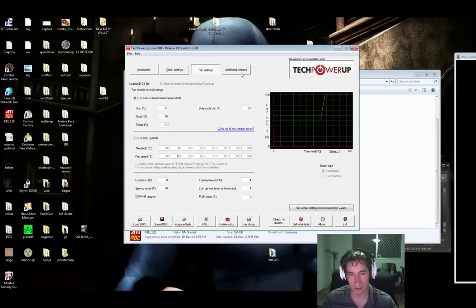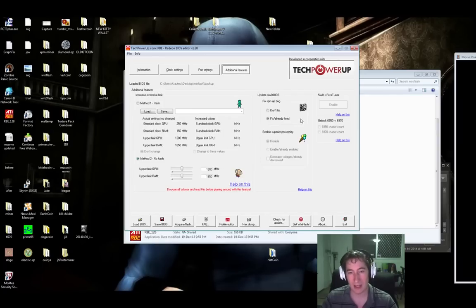That's pretty self-explanatory. Additional features, this is if you have like a 6950 that you want to unlock to a 6970, or a 7950 to a 7970 shader clock, you can enable the unlock shaders here.